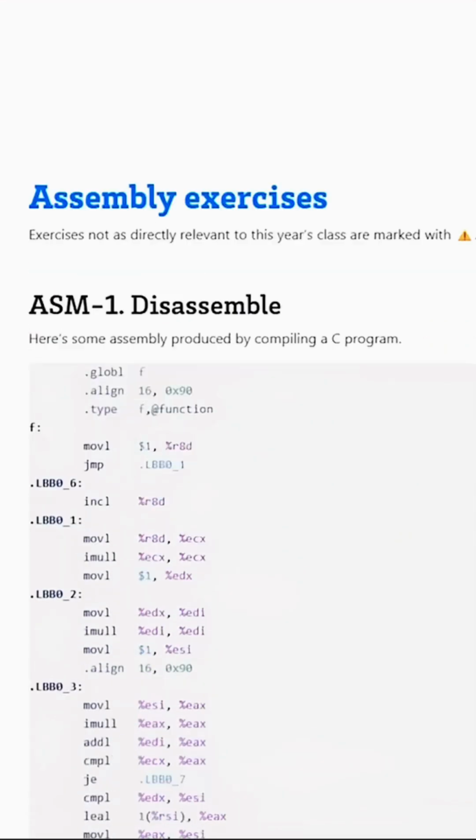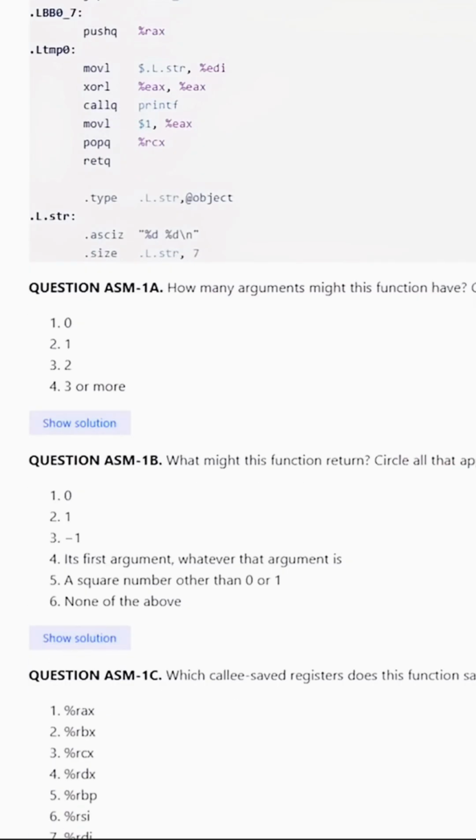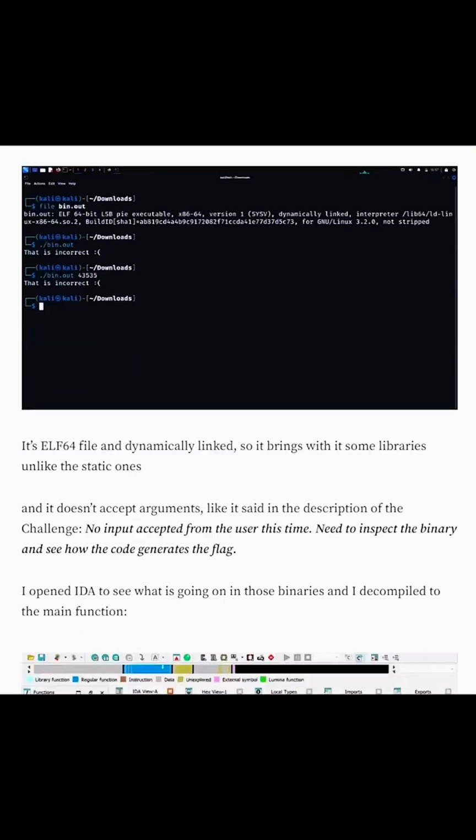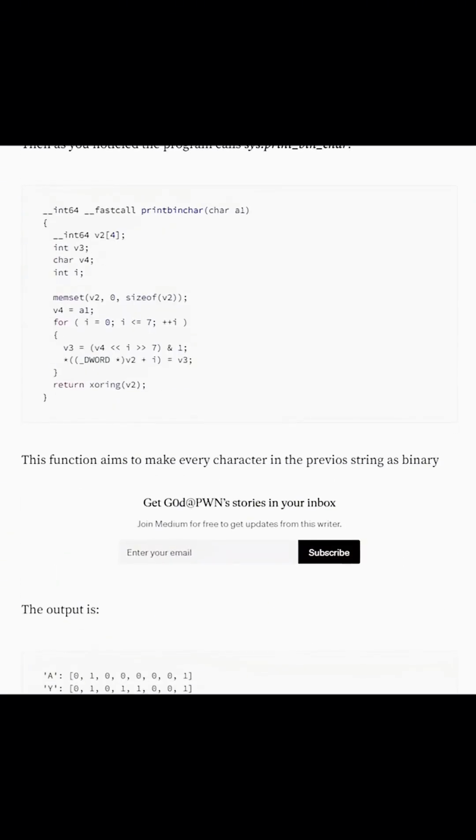Practice every day with tiny exercises. Write a function, compile it, disassemble it, and ask yourself what the compiler did and why. Read other people's write-ups, reproduce their steps, and then do it without the write-up. CTFs are a sandbox and a roadmap. Use them.